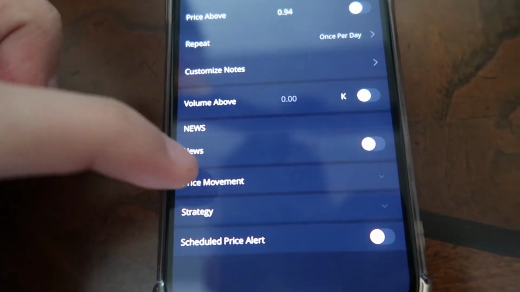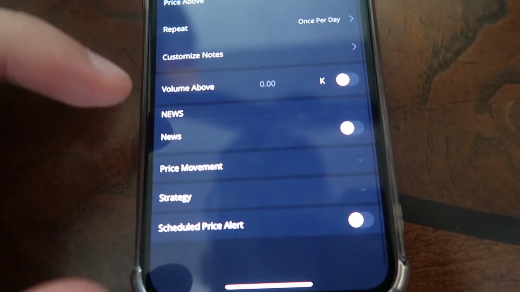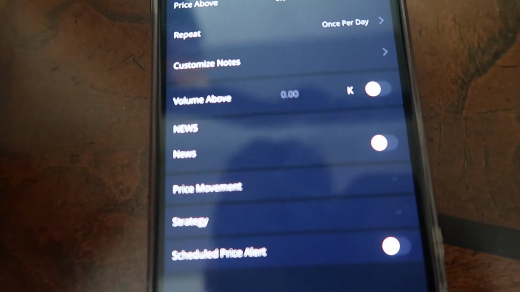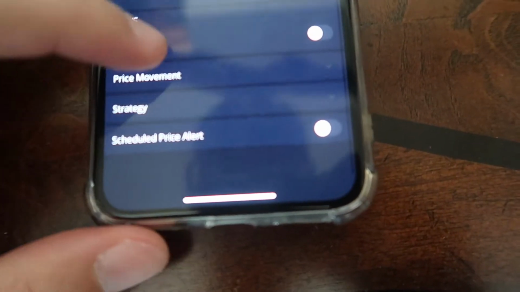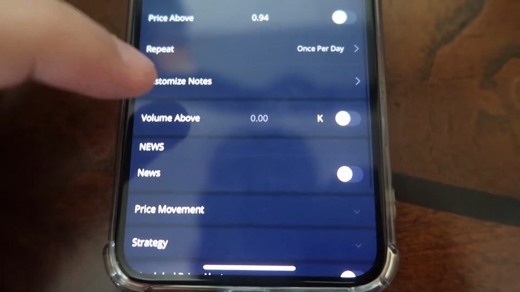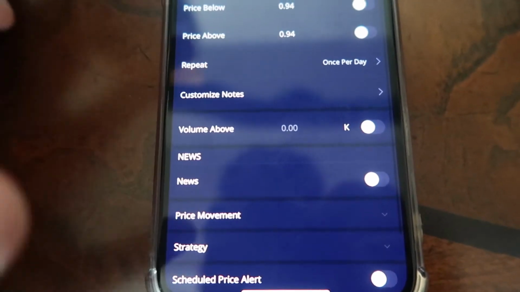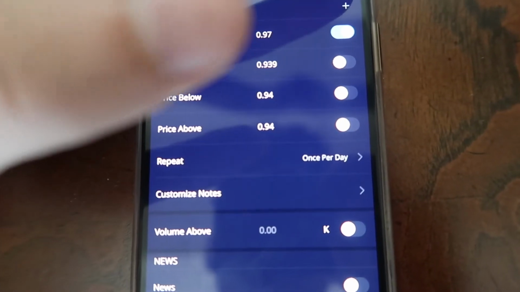That's really all you need to know right now. News, it's like if any news comes out for the stock, would you like to receive a notification? That's pretty cool. Other than that, that's just extra stuff. Go ahead, check it out. Learn it and see if you guys want to add it on. But other than that, we have our alert created, saved right here.